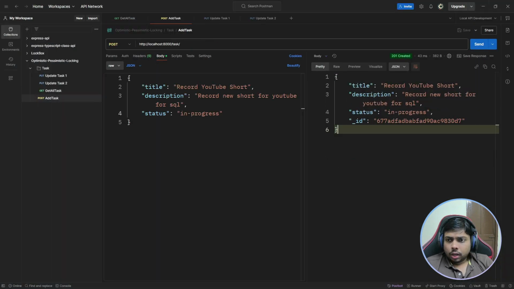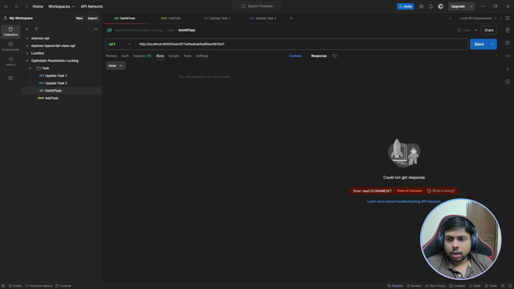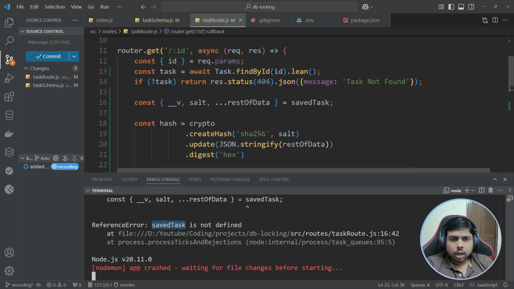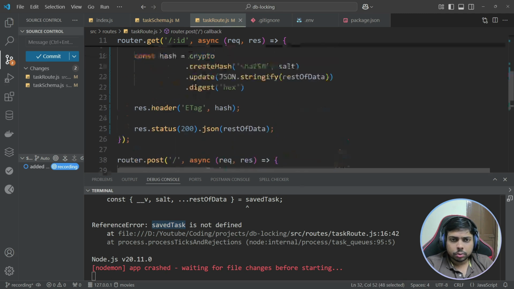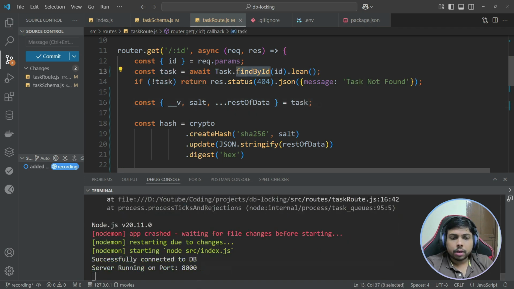So I will come to the task, and this is the latest task, right? So I'll take the ID and do a GET call, right? So I'll send it, and something is broken, right? So let us see what is the problem. Saved task is not defined, right? So what is this saved task? Of course I have copied it from here, this line, right? So instead what I should use is this task, the task that I got from the findById, right?